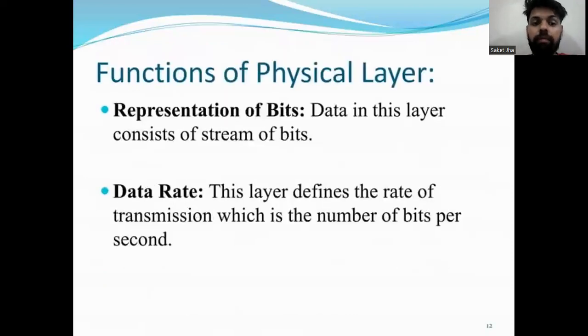Now we come to the functionalities of the physical layer. The first is representation of bits. As I said, it will always send the data in the form of bits. Now, data rate: the rate or speed at which the data should travel from source A to source B is called the data rate. In simple terms, it is bits per second, that is, how many bits will be transmitted from source A to source B per second.